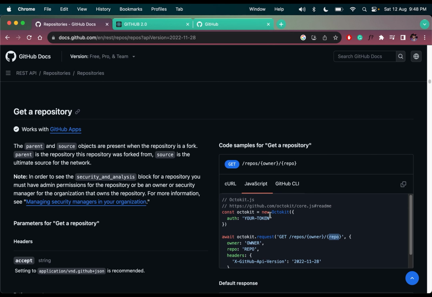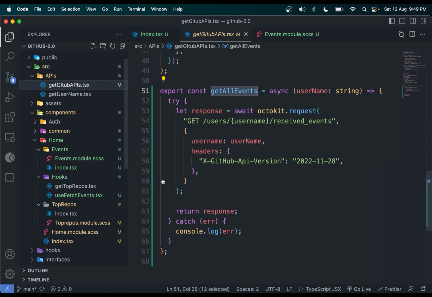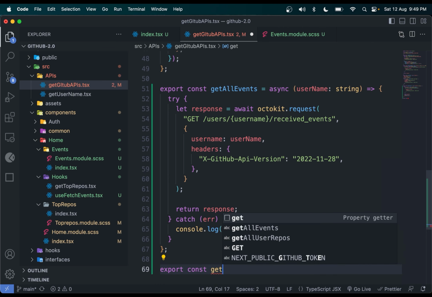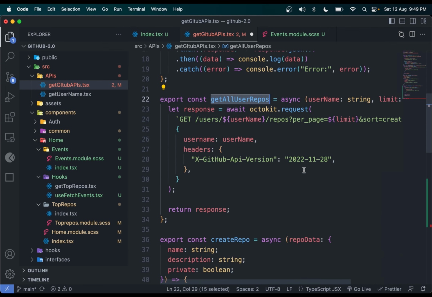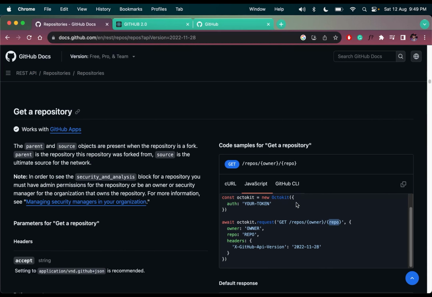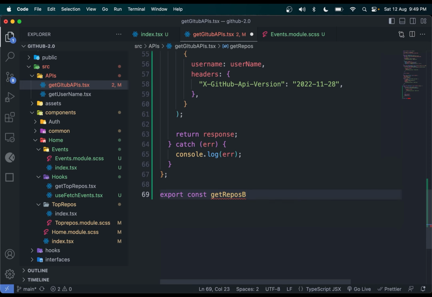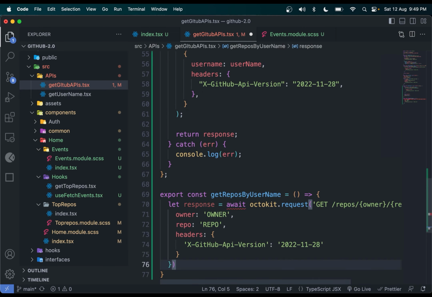So where is the function name? What was it? Get a repository. So if I open API, GitHub APIs, just make export const get. Do we have a function for this? Get all user repos, not this. I don't think we have. So let me add get repo, get repos by user name. This will be, let me make it a function. Inside, let me paste this stuff. Just have a response equals to this, and this function will be asynchronous.